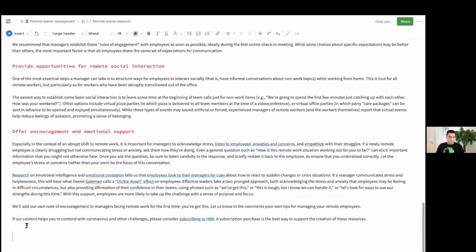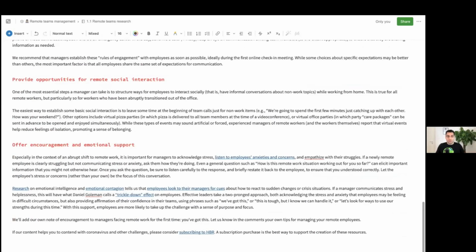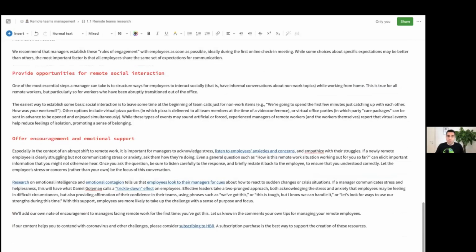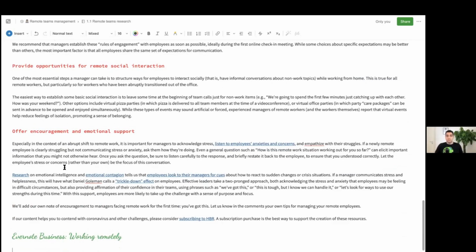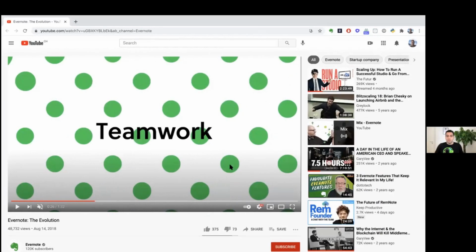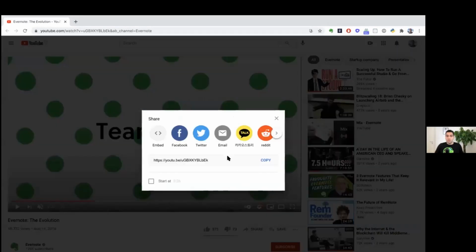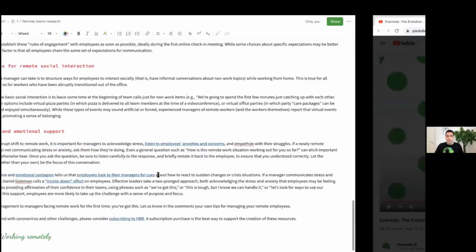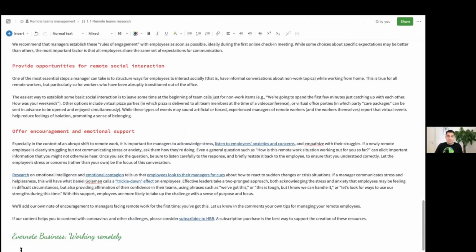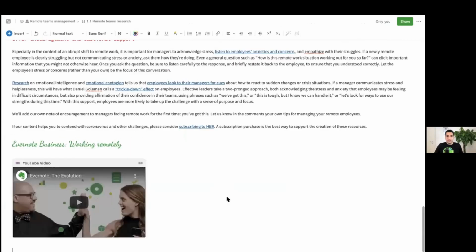An example that I would like to show you is, let's say that we're at the bottom of the text and we want to create a new header. All we have to do is go over there, select large header, and then start typing in Evernote Business, working remotely. Now, let's say we want to add a YouTube link here. So let's switch back to YouTube, click on the share option, copy the link, go back to Evernote, Command V for Mac, Control V for Windows, and then hit enter, and voila.